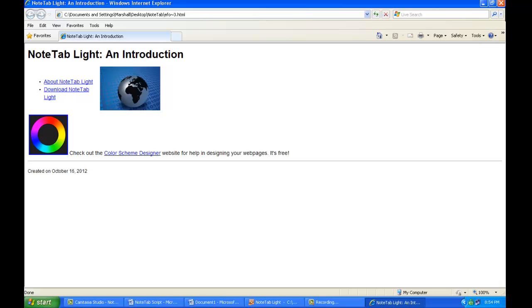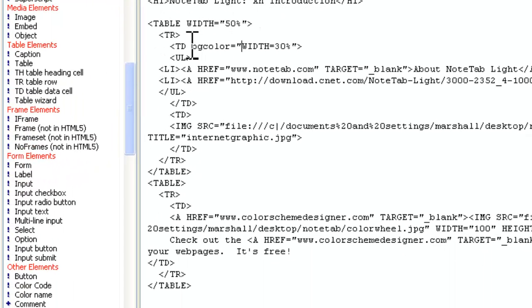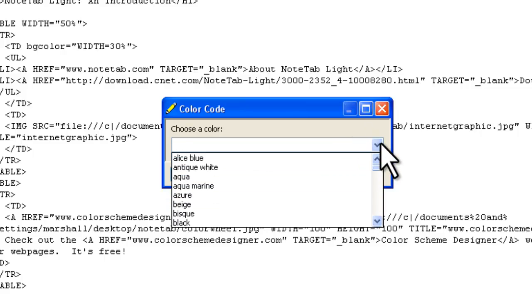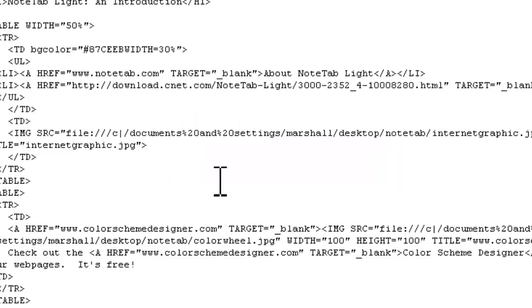Next, let's add a little color by giving the cell with the list of links a background color. All you have to do is place your cursor beside the width in the opening code to the cell. Type the code for the background color and enter the hexadecimal code for the desired color. NoteTab Light can help you choose your color. With your cursor in place, double-click Color Code under Other Elements on the left side menu. In the dialog box, choose your desired color. I'm going to choose Sky Blue. Click OK. Remember to end the color code with the closing quotation marks.